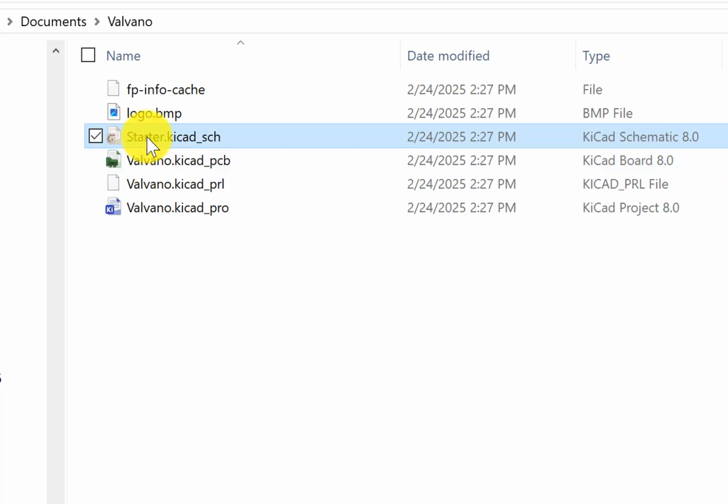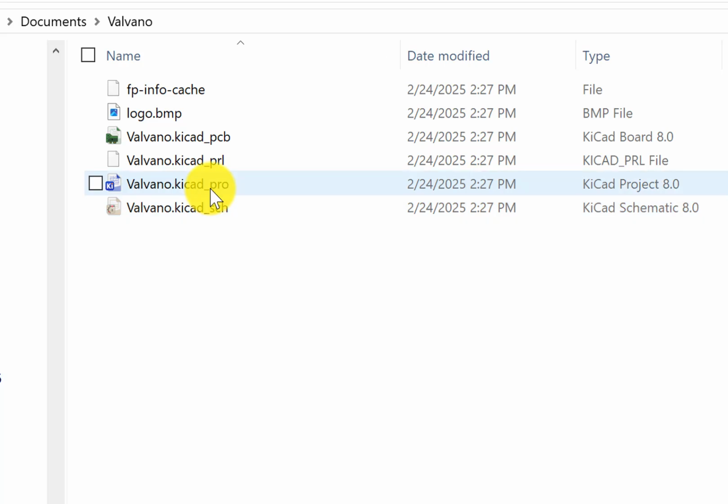Okay, and the project file, the profile is the project, the schematic is the schematic, the PCB is the PCB, and we don't actually use the third one. Okay, so that was the first step.